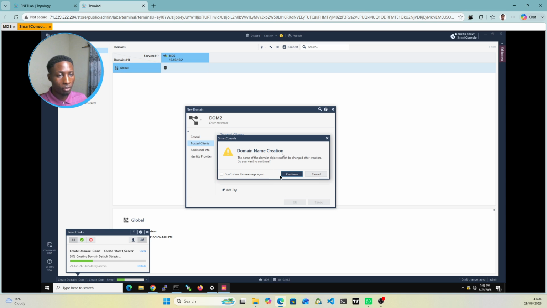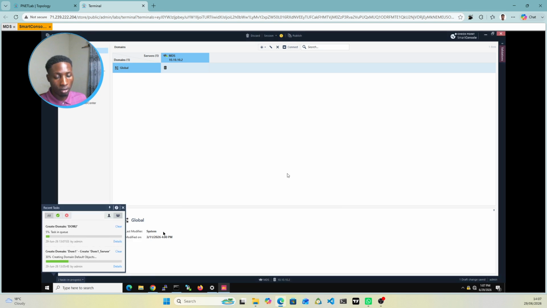Domain name creation, it cannot be changed. I'll take continue. Yes, we are aware of that. Yes, we are also aware of this. We'll just take continue as well. So it's going to try to create this in queue. So we'll just hold on for both of them to be done. That's domain 1 and domain 2. And once they are done, we can go ahead and log into them.